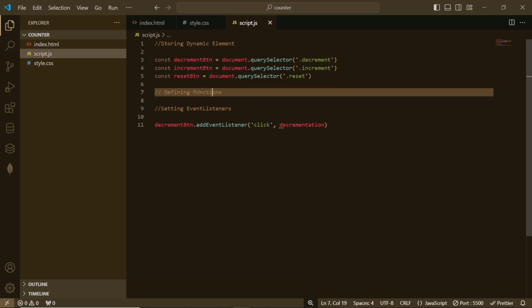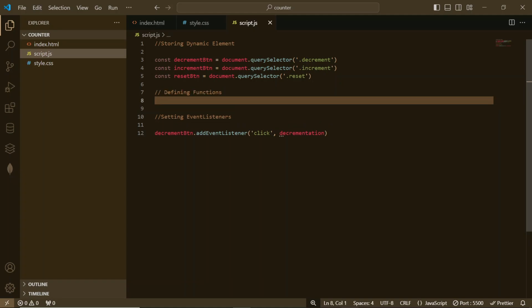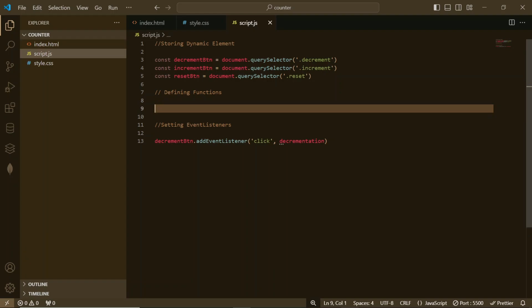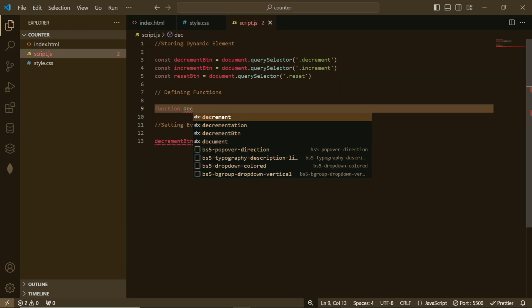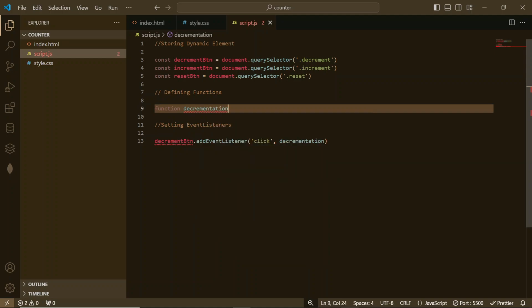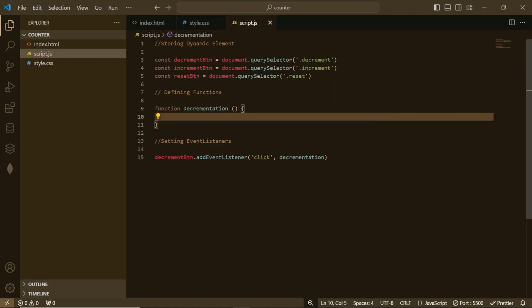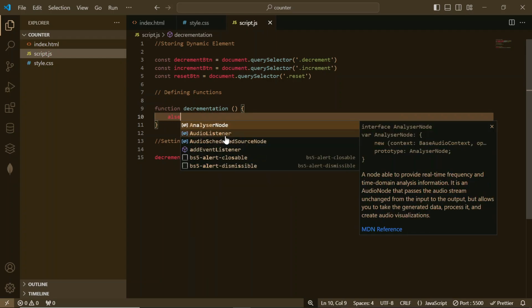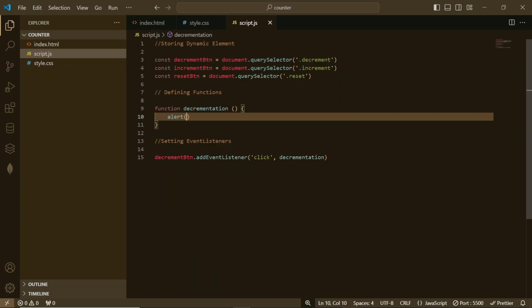Okay, so basically a function is any group of code that does a particular task and that could be repeated and can be called conditionally. So I'm gonna make a function here, function, and this function of decrementation is gonna do a particular task of decreasing one value from our counter. Alright, but now I have to check whether the code up until now is working or not, so I will write alert and then working.